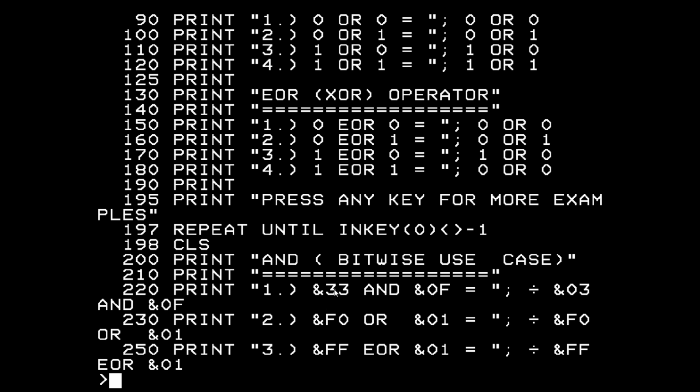Alright, so there you'll see a 33 and an 0F. That's done in hexadecimal notation there. And we do exactly the same thing in the output. So let's run it. Well, actually, let me just turn off the paging and I'll run the program.